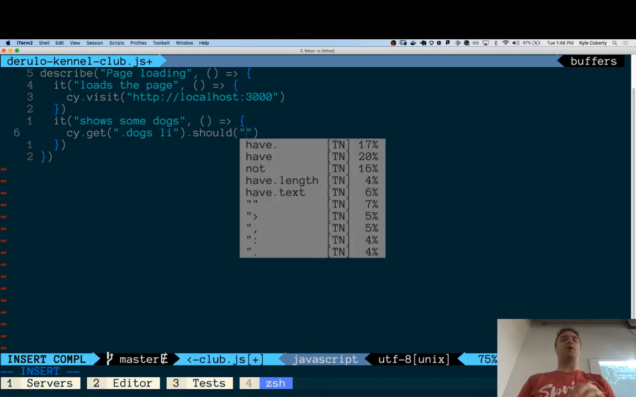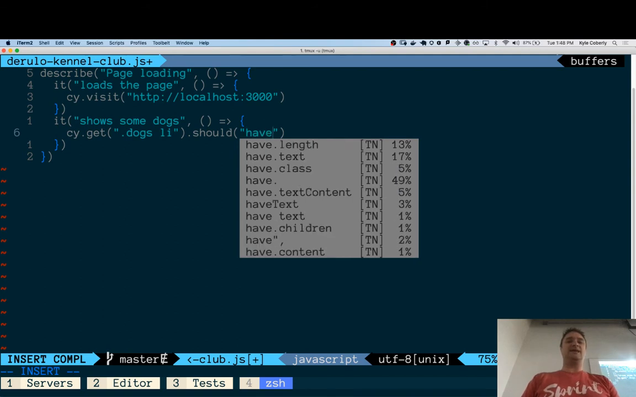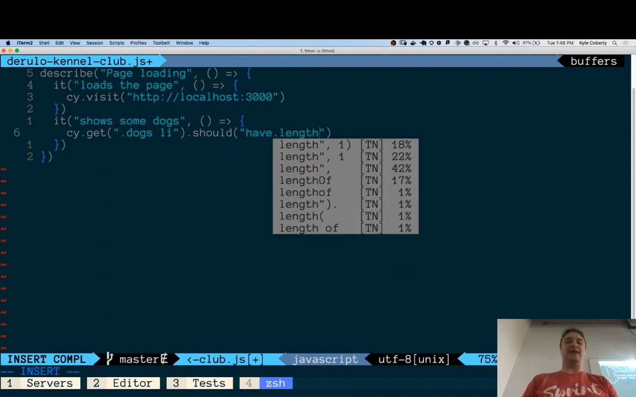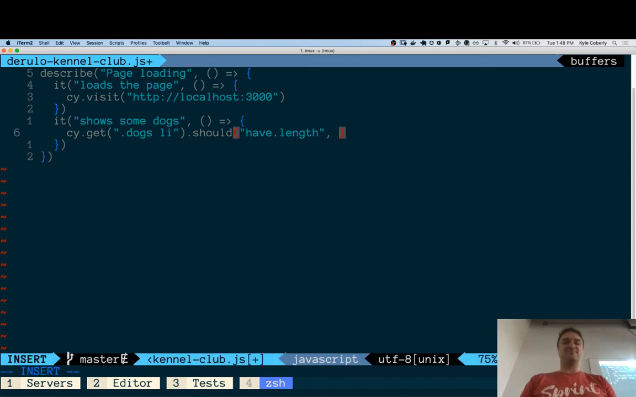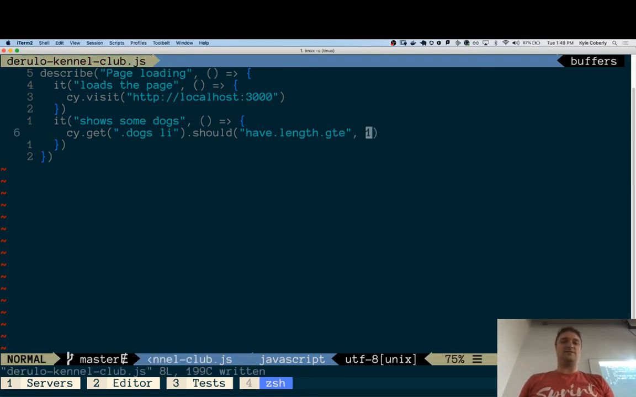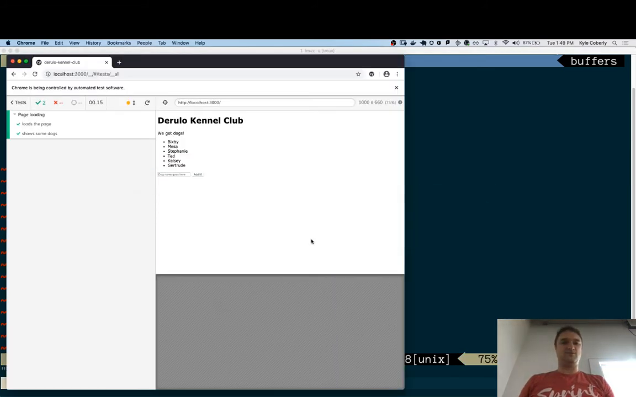and this is the most cryptic part of testing. Some of this stuff you just kind of have to memorize and screw up. A lot of the rest of it you can logic your way through. You really can't with this. I'm going to say have.length as a string, and let's see, I'm doing a comparison though. Have.length.greaterThan or equal to 1. Let's see if that passes. Cool, passed.